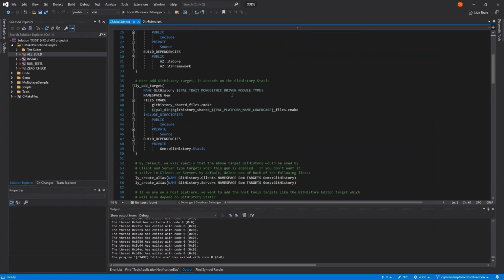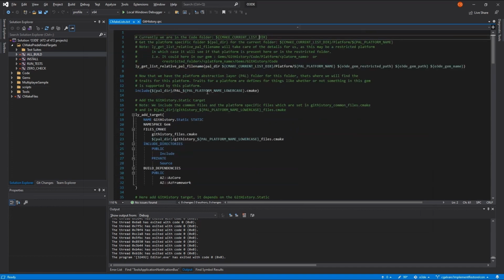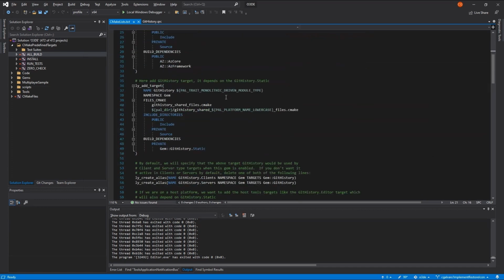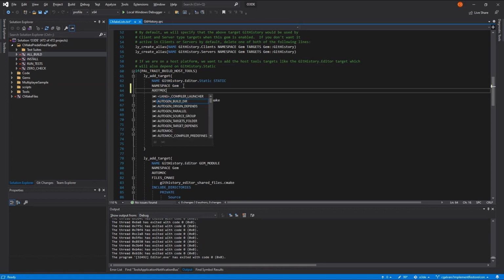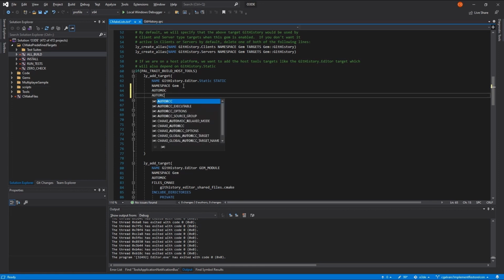And so we're going to scroll down. Like I said, the stuff that's not for the editor, we don't really need to mess with for this case. What we really care about here is, in our case, our gem is called GitHistory. So for the GitHistory.Editor static target, we're going to add two lines right here. The first one being AUTOMOC, which I'll explain in a moment, as well as AUTORCC.